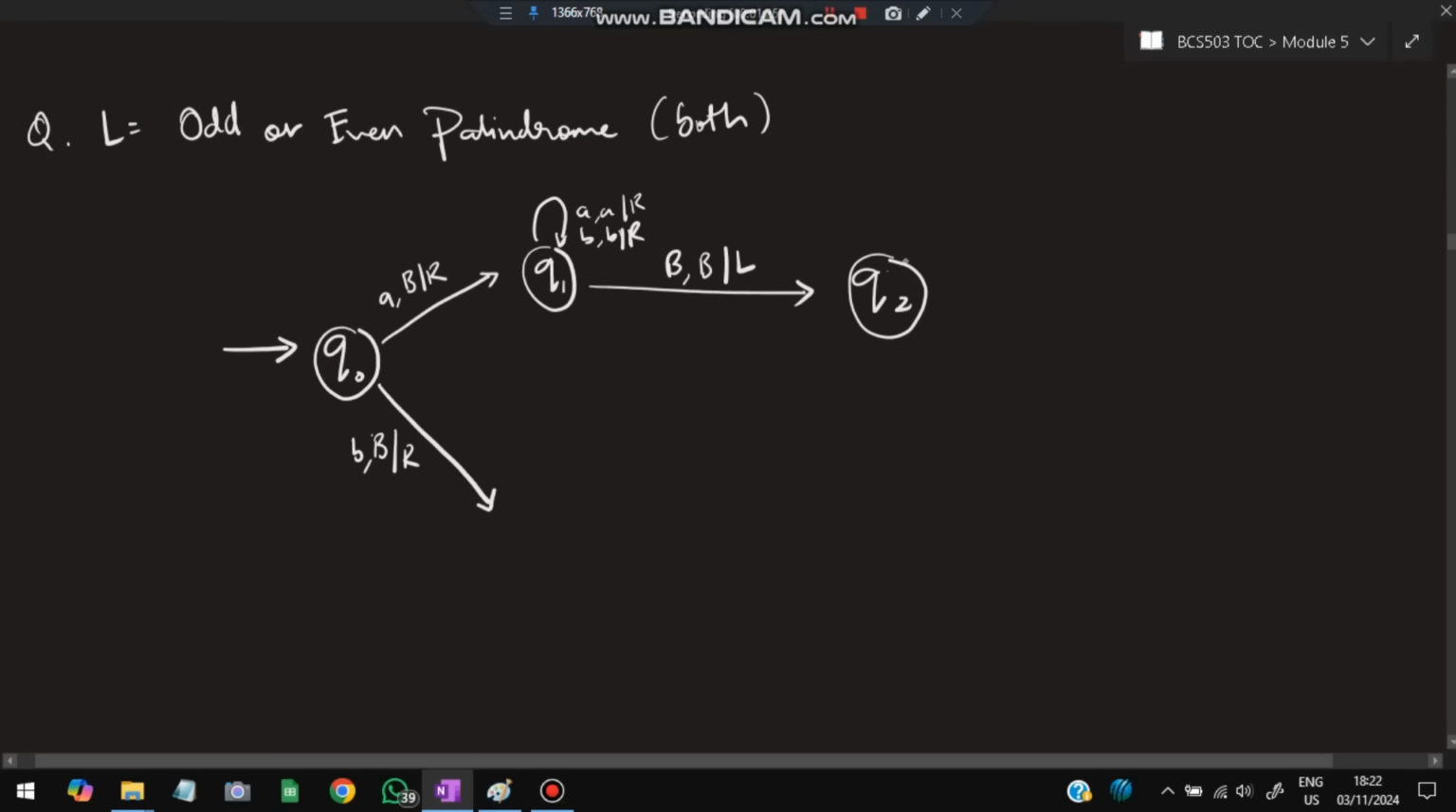I have to check again if it is an a or not. In case it is an a, what I will do is a comma b comma l, right? I'll make the a as b and move to the left. Okay, that is q3 now. Now the same thing goes for the b also.